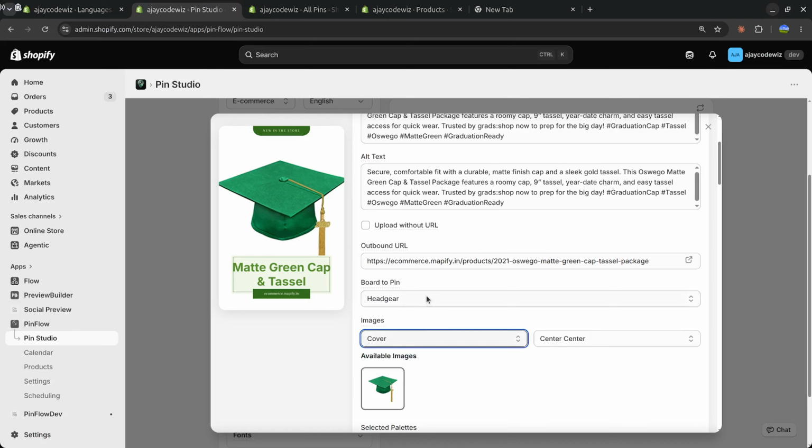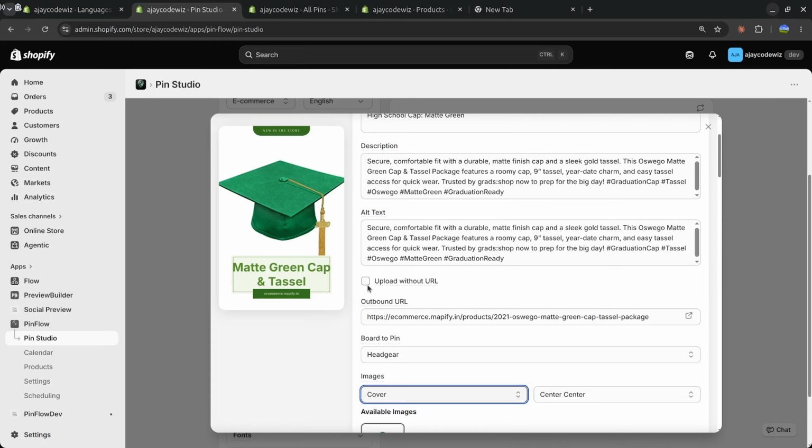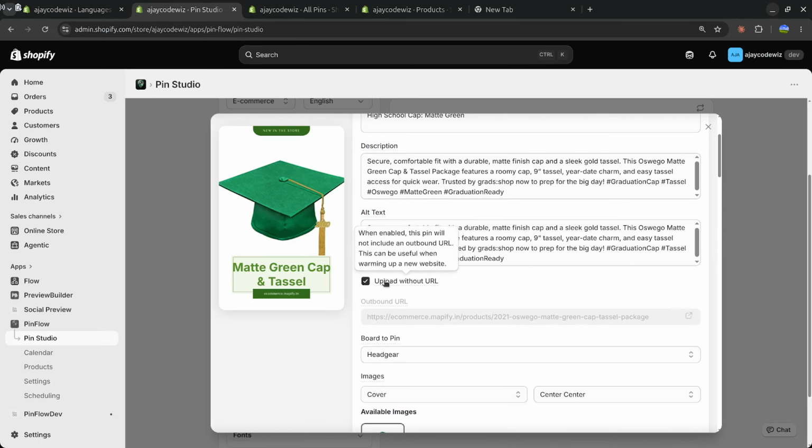You can update this outbound URL. This is chosen based on your product, so don't update it. And if your Pinterest account is new, you will be enabling this. For new accounts, you have to upload without URLs. And this can be enabled or disabled in settings for all the pins. But for now, let it be enabled.